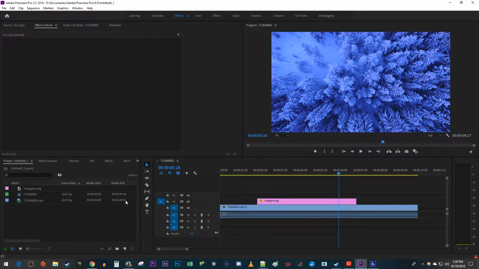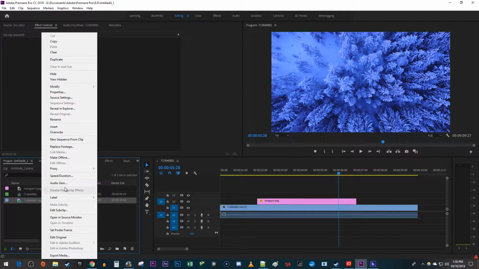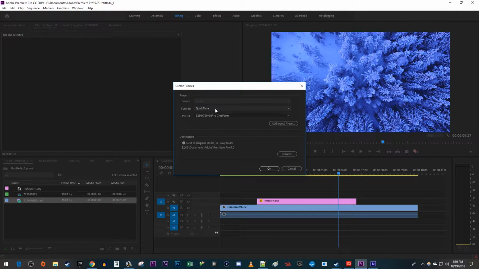Start by right-clicking your 4K footage in the project panel and hovering over Proxy. Select Create Proxies. In the pop-up, I found that QuickTime plays back smoother, so I'm going to set my format to that. Then make sure your preset is set to one of the GoPro Cineform ones. I'm going to stick with 1280x720 since it'll scale down nicely from 4K.